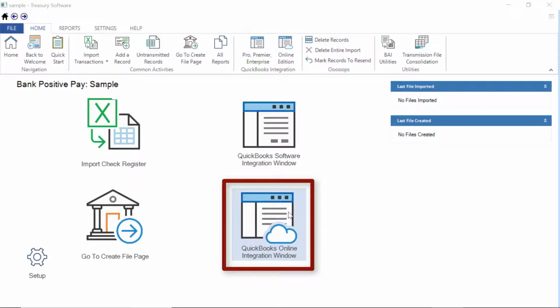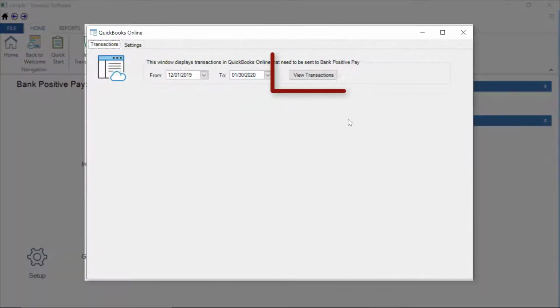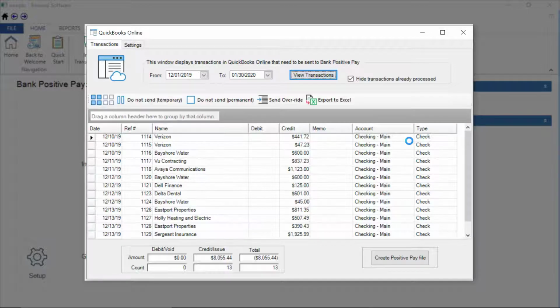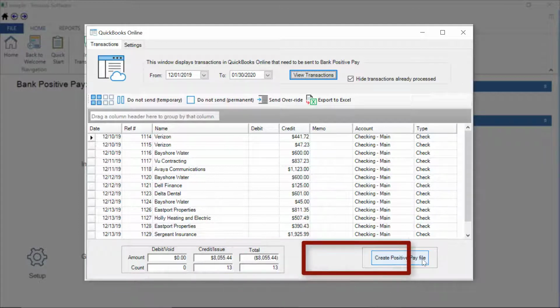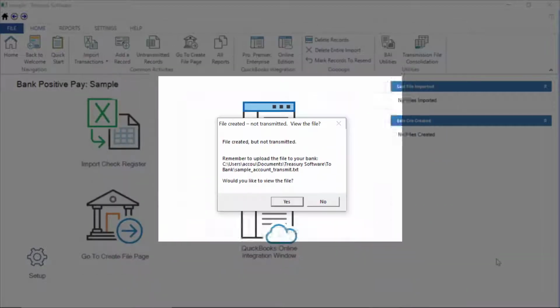Let's start by selecting the QuickBooks Online integration window and view transactions. The checks that need to be sent to the bank will be displayed. Note the totals at the bottom of the screen. As a best practice, always confirm your totals and the number of records. To create my positive pay file, I select Send Transactions to Bank Positive Pay.